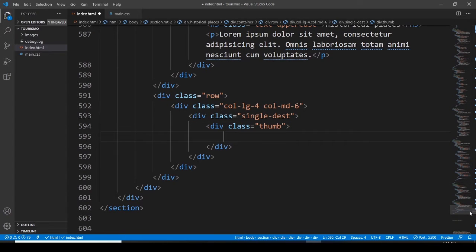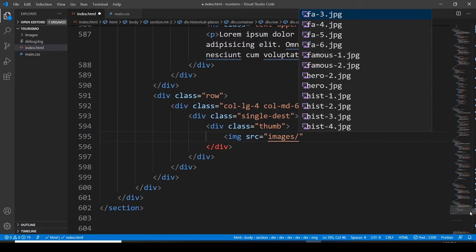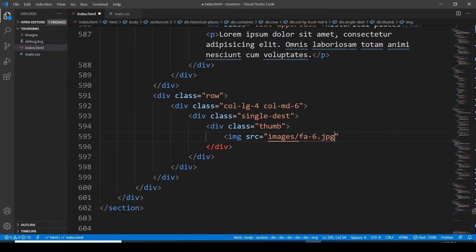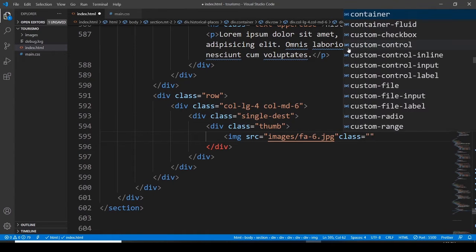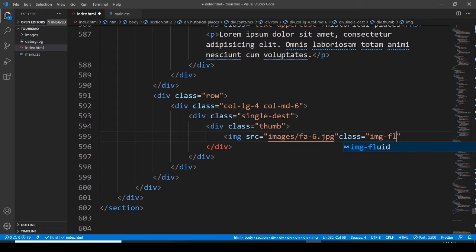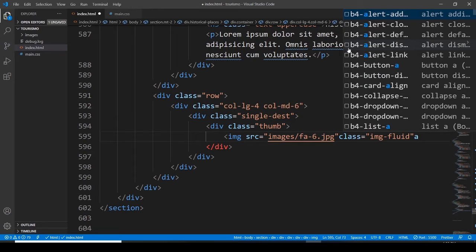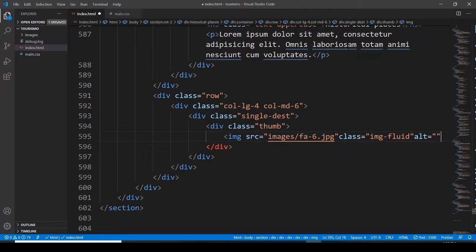And then after, let's have an image source, and here it is going to be images, and the images for this is going to be the first image. I'm going to use FE6, and then I want to use the class, and this class is going to be img-fluid, and then after the alt text, and it's not going to have anything.